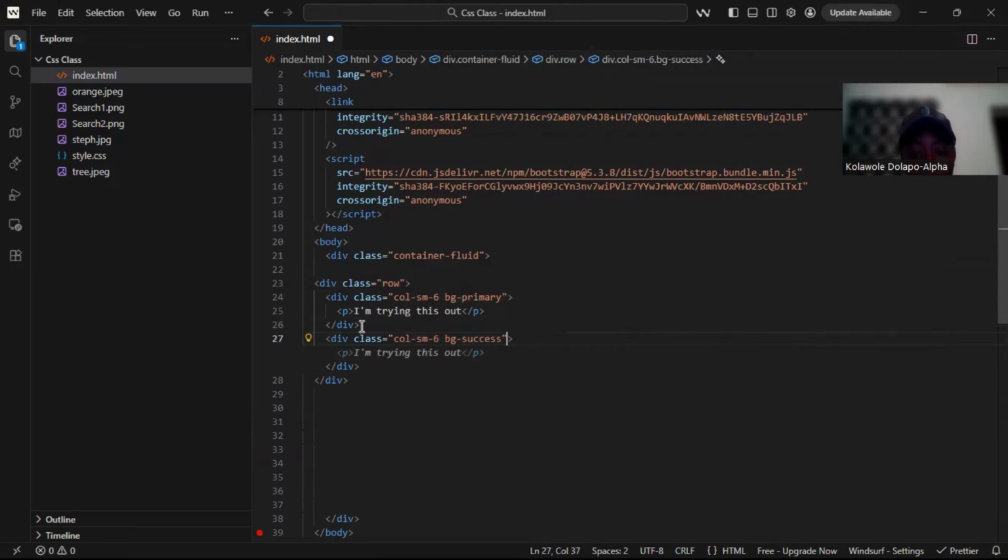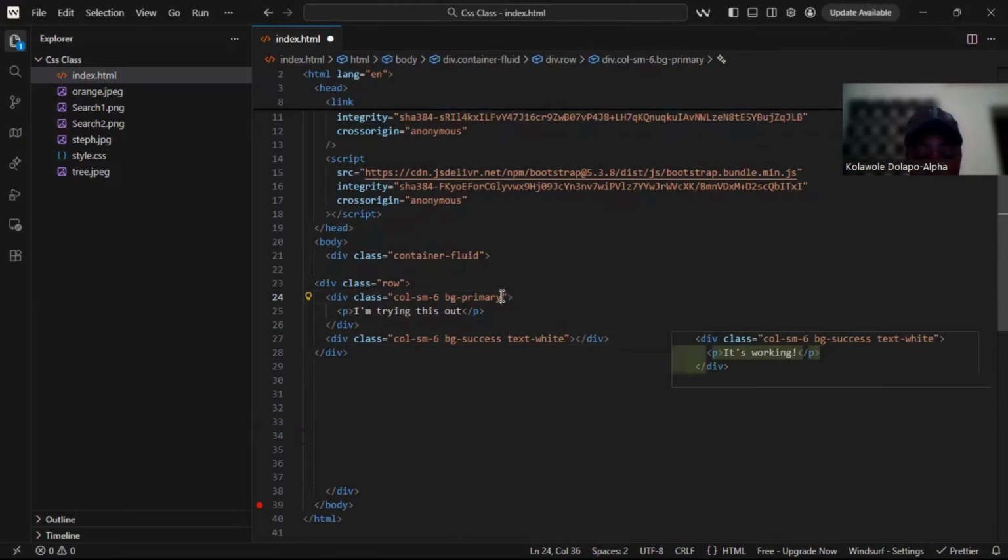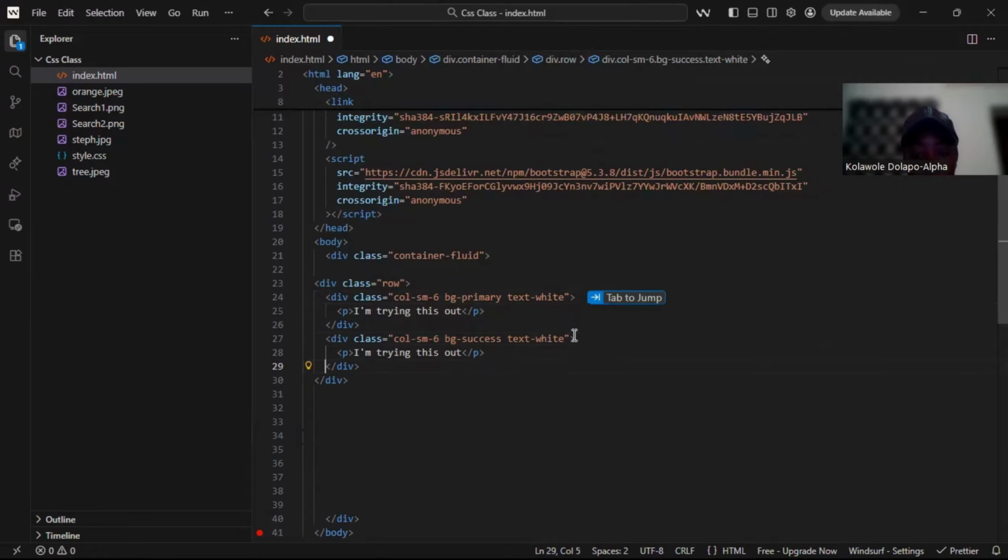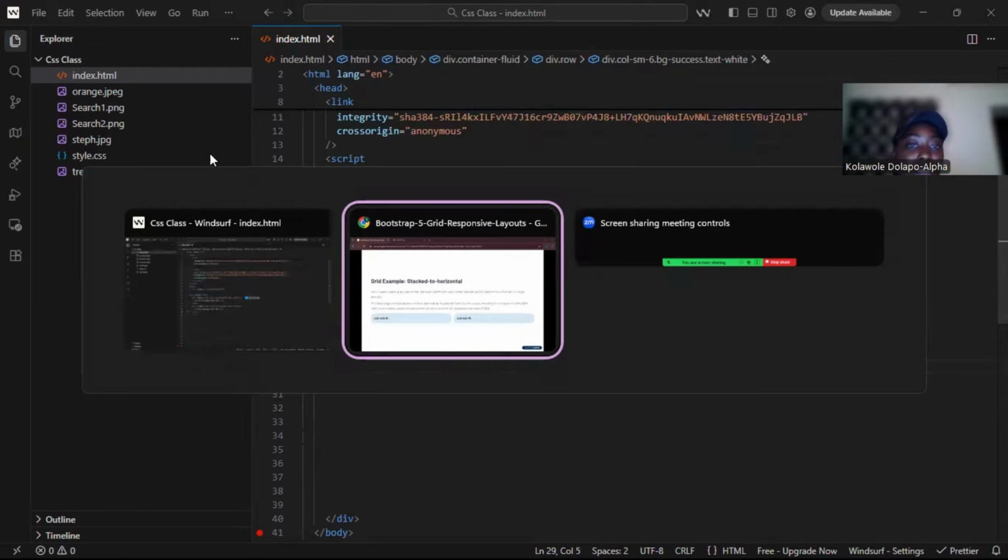And we can give it text-white. Here, we can as well give this one text-white. Then we can say, I'm trying this out too. So now let's check it out. So this is just getting to see how it will get stacked.